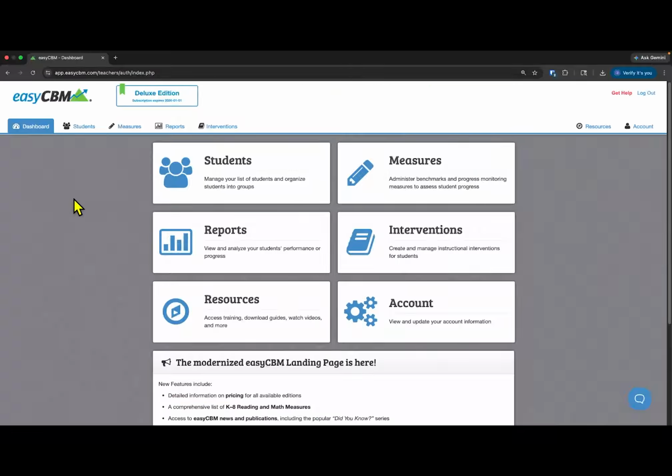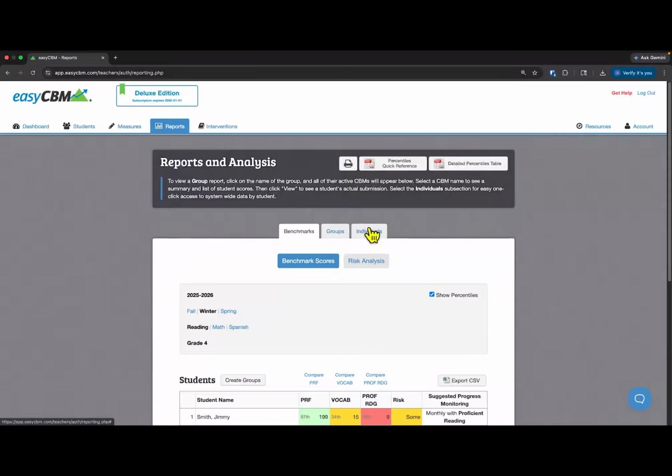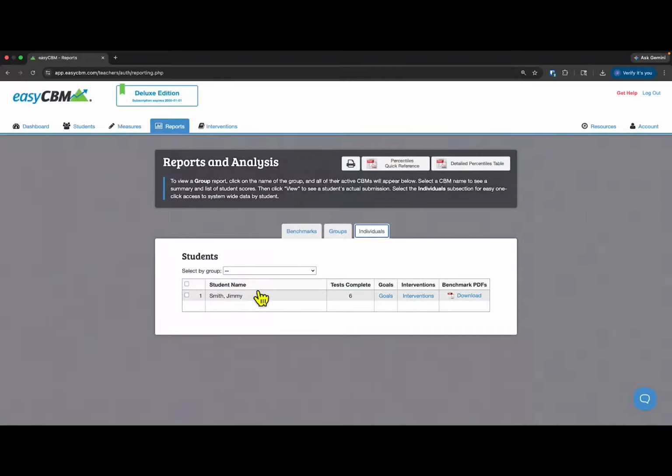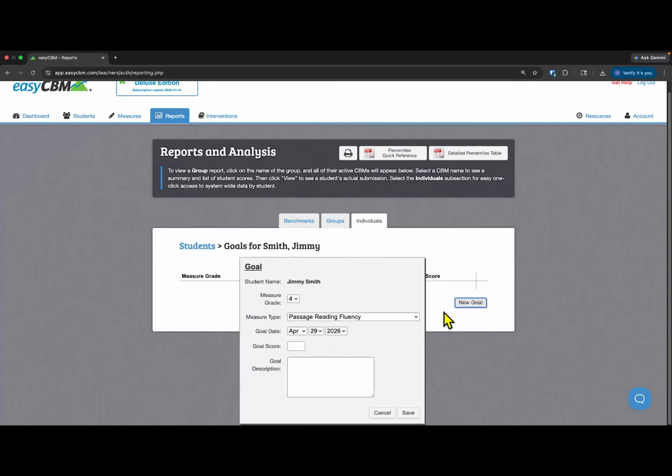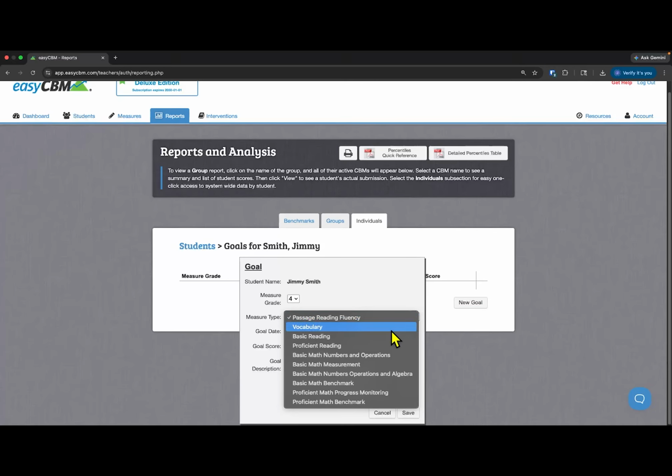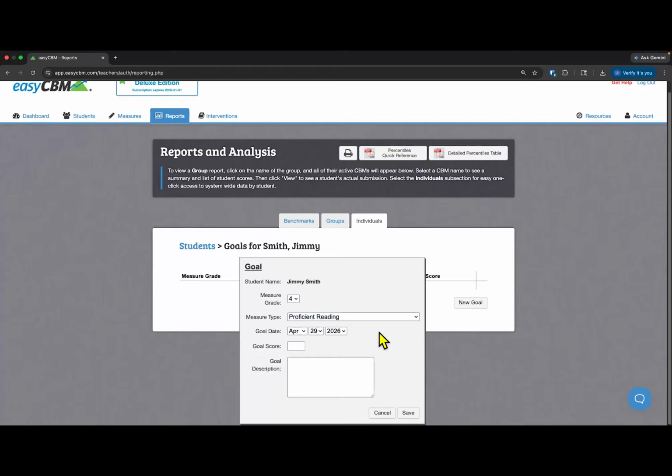To set a goal for a student, click on the Reports tab, and then the Individuals tab. Locate the student for whom you'd like to establish the goal, and to the right of the student's name, click on the blue Goals link. Here you can elect to start a new goal. Click the New Goal button, and the goal creation template will open. We recommend adding the intervention's area of need into the measure type box to easily recognize the subject being practiced. Next, you'll enter the projected goal date. This date is when you'll hope to see the student reach their goal. Enter the date into the goal date dropdowns.